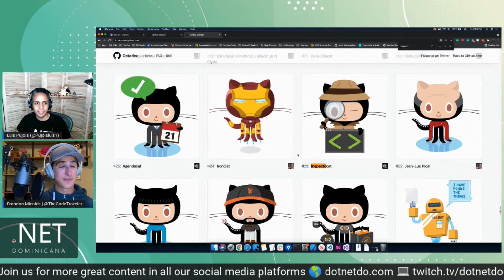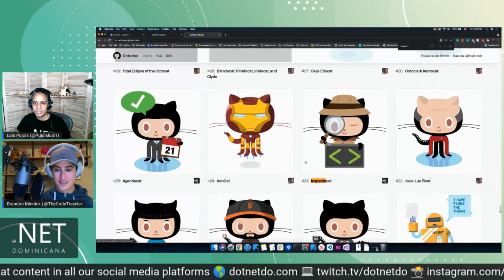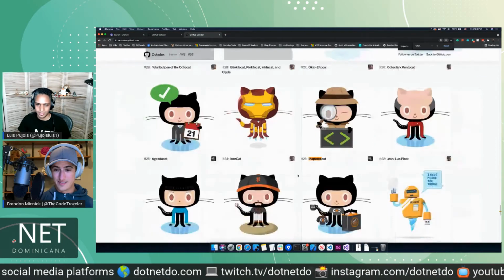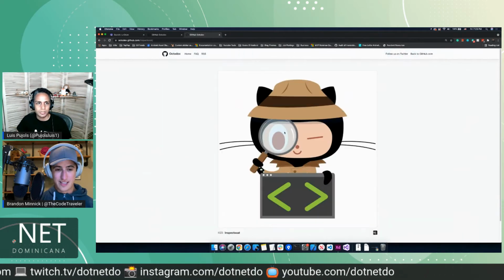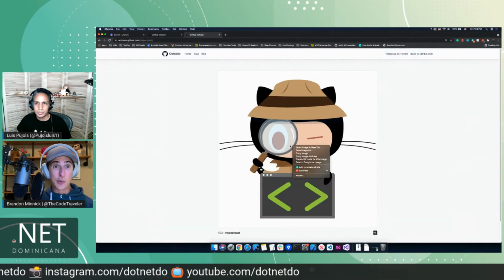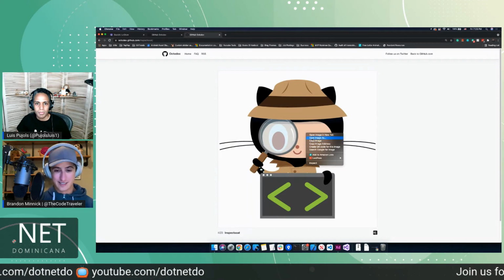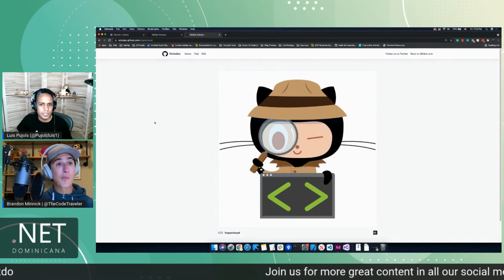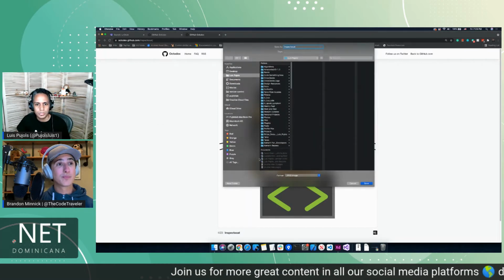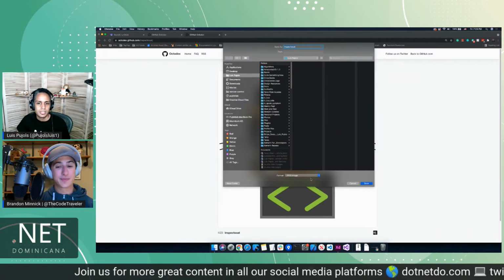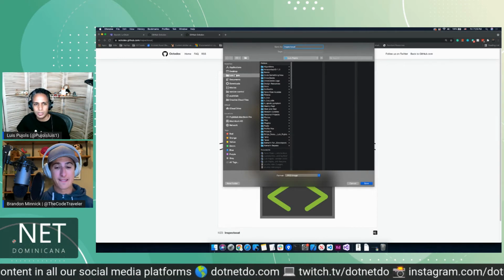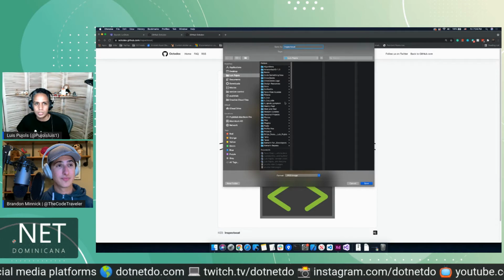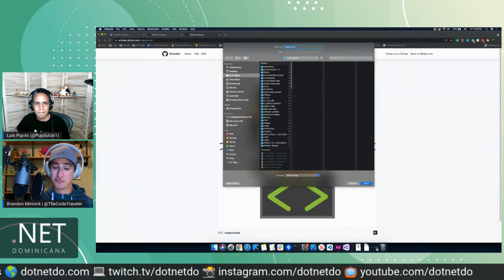Ooh, hey, I like this one. That's nice. Inspectocat, that's what I kind of had in mind. I don't know if there's a Sherlock Holmes Octocat, but how can we, is this a PNG, an SVG? That's another good question. Oh, it's a JPEG. But JPEGs don't have a transparent background, right? It's only PNGs, no? Let's download and find out.